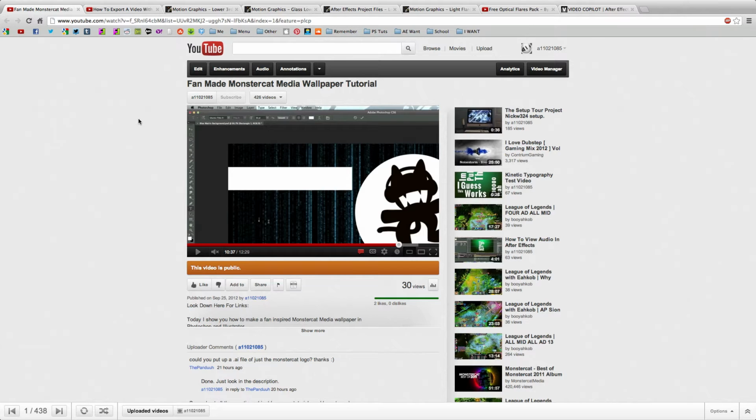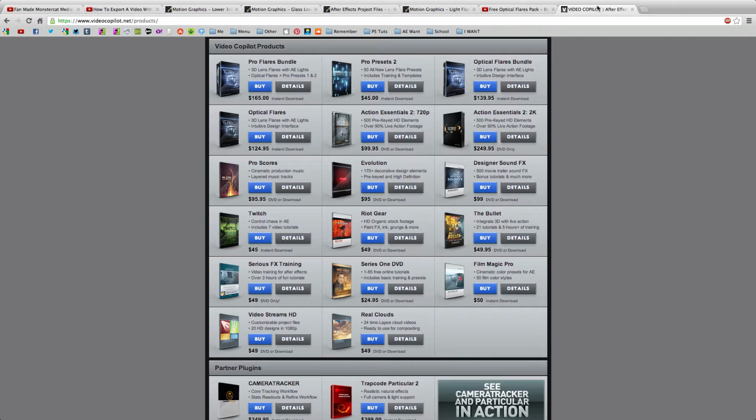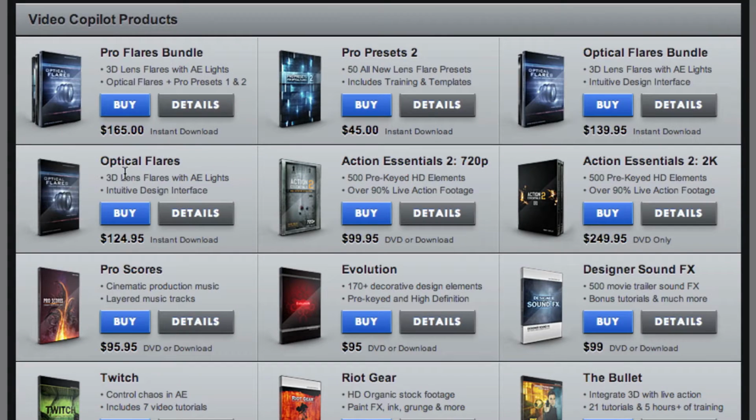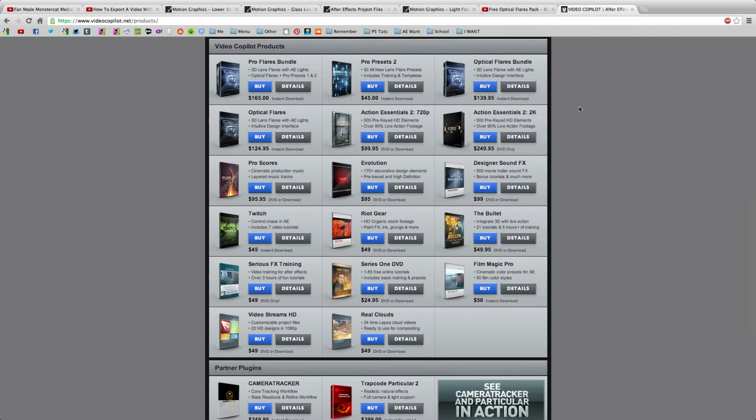Now, the preferred method to do this would be using a plugin by videocopilot.net called Optical Flares. But as you can see, it is quite expensive, $124 for the Optical Flares plugin, and then if you want another bundle of flares, that's another $140. I don't have the money to buy that right now, and I want to use my money on more important things is what I'm trying to say.